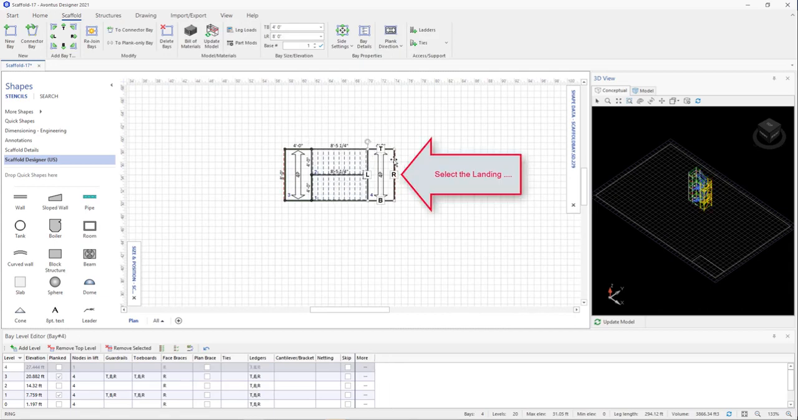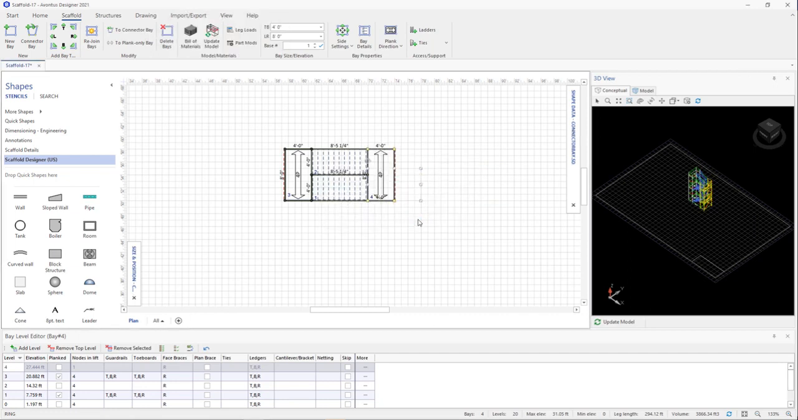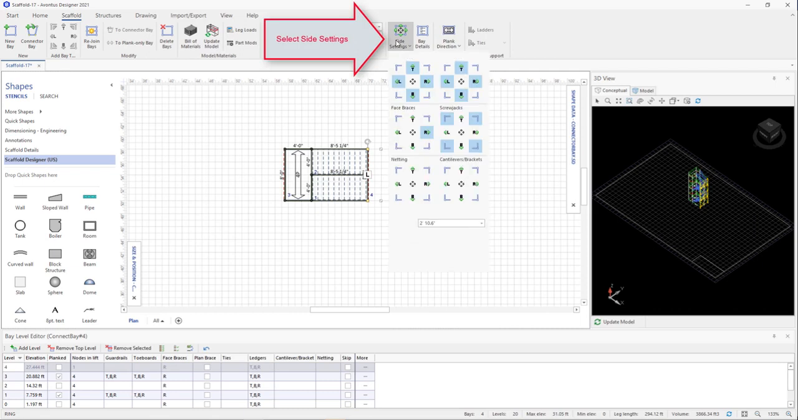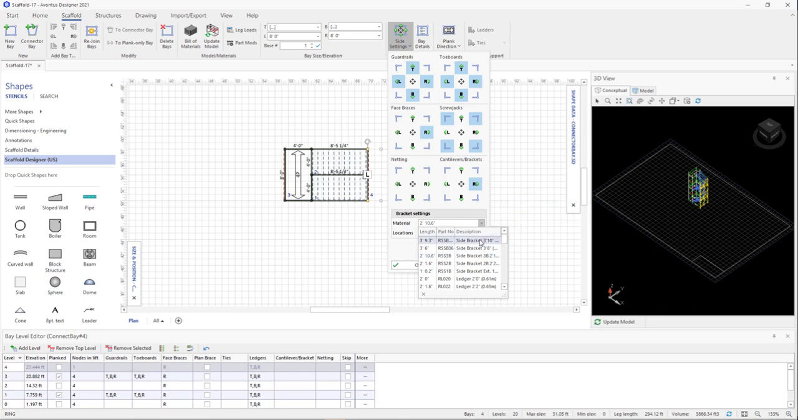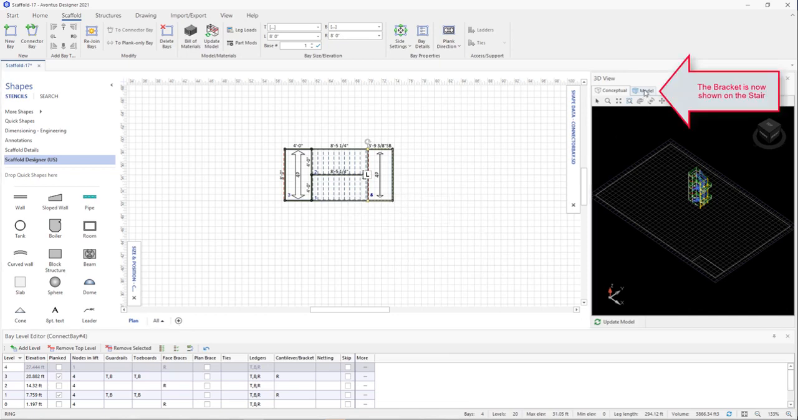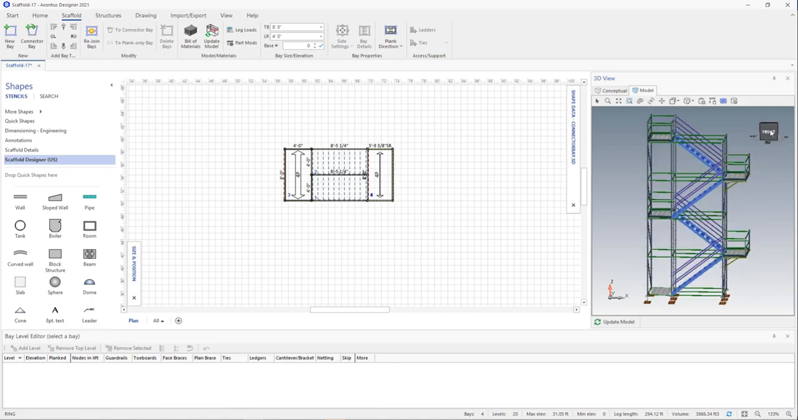Rather than deleting a landing, what we actually do is to convert the bay into a connector bay. Once converted, we can then collapse the bay. And in our side settings, we can select the side that we want the cantilever to be on, and also the size of the bracket. In the model view, we can now see the cantilever landings on one side.